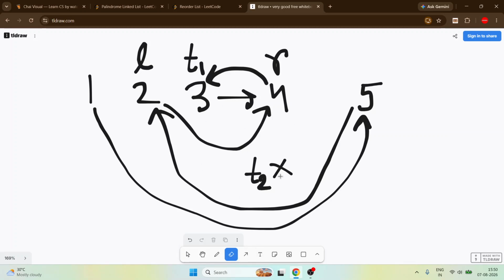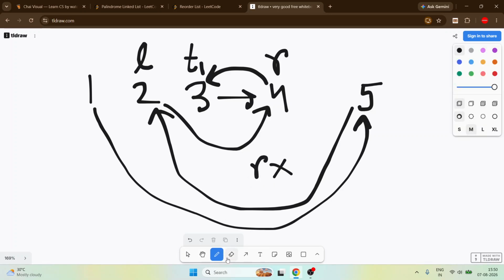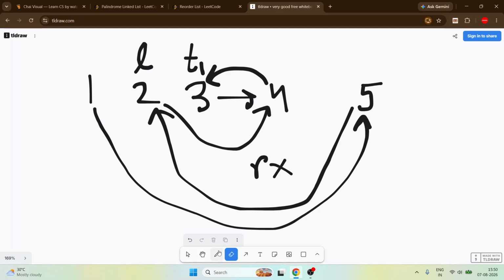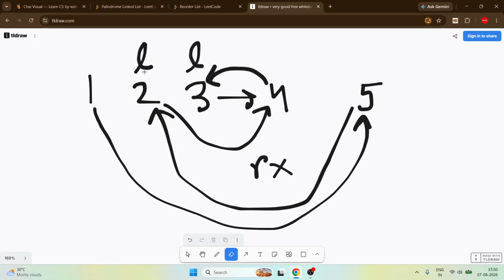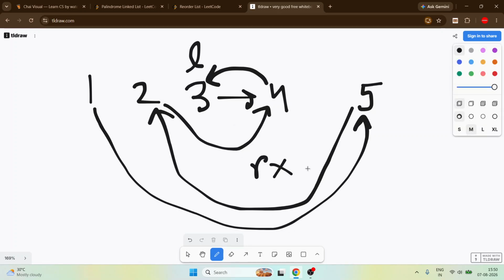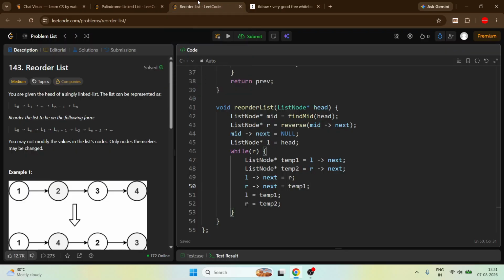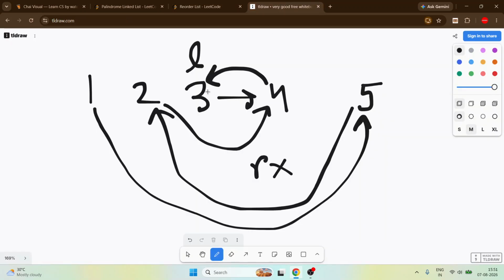So now this temporary 2 becomes the R. And this temporary 1 becomes the L. So just remove this temporary 1, it becomes the L, and remove this L. Now what is R pointing to? R is pointing to this null and the 3 is pointing to 4, and at the end we have to point this L towards this R.